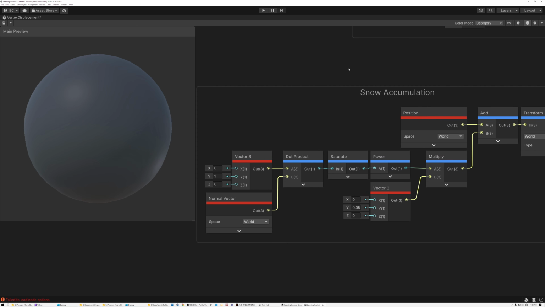Okay, so the first thing that I do with snow accumulation is I create a mask. I'm doing a dot product between (0, 1, 0) and our normal vector. Another way I could do this is just by filtering out and taking the y component of the normal vector. And then I saturate that, and then I raise it to a power of 8.